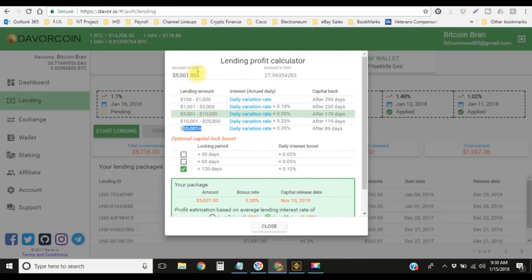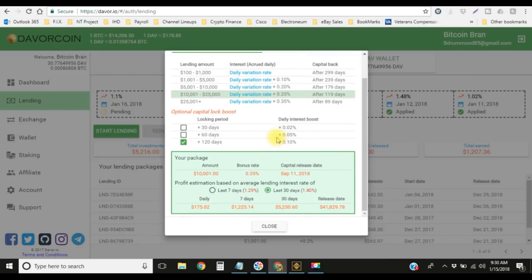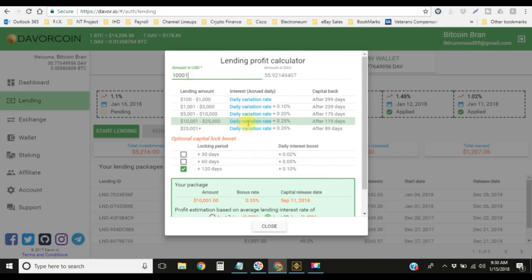Let's do a quick synopsis here on that 10,001, because I've actually been thinking about doing a $10,000 one. I may do that one soon, in a later video. So stay tuned for that one. But on the average of having that $10,001 in, that'd be 55 at the current rate of the DavorCoin, which is at $178 right now.